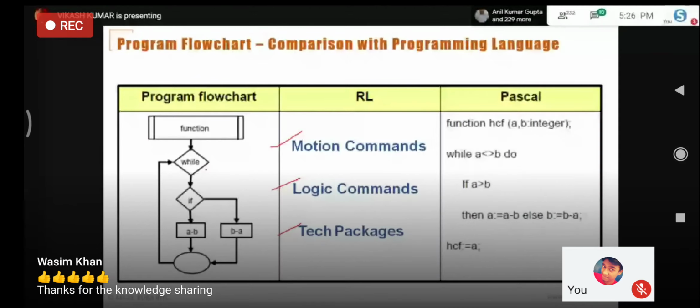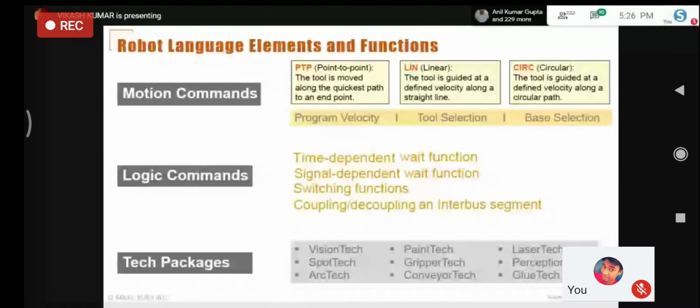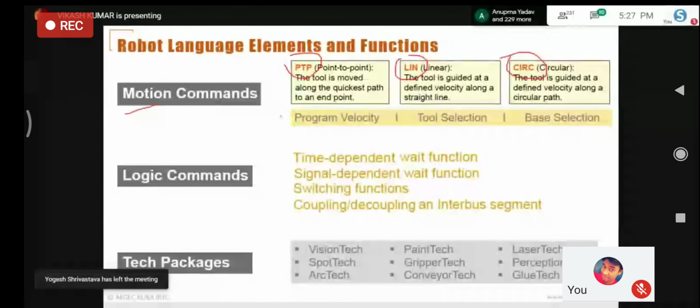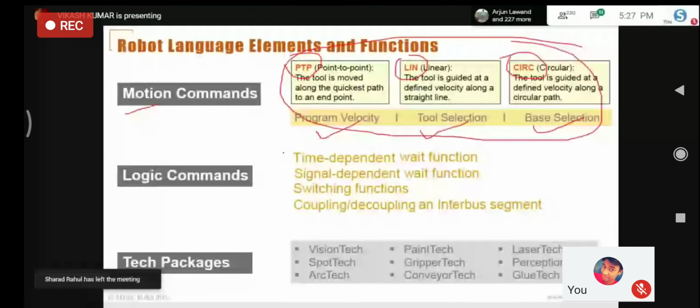Just see here under motion, you have to take care of this PTP, this linear, this circular. These are the simple inline motion commands, as well as in motion commands, at what velocity you want to run, with what tool, with what base you want to develop your program. So these things you have to take care of while developing any program under motion. And logic may be time based, signal based, switching based, logic based. This I will explain in a little deeper way.